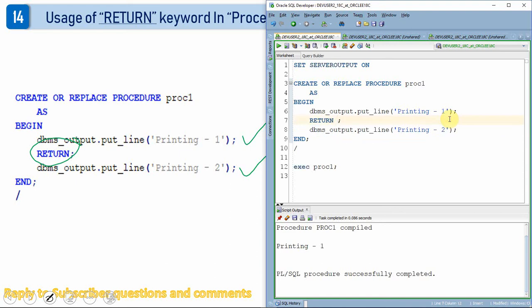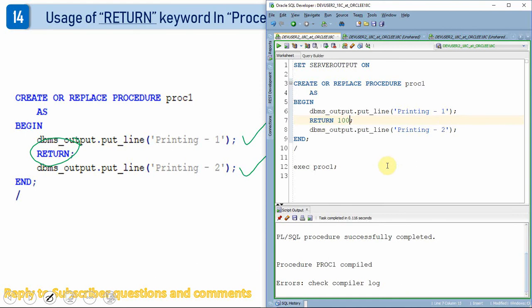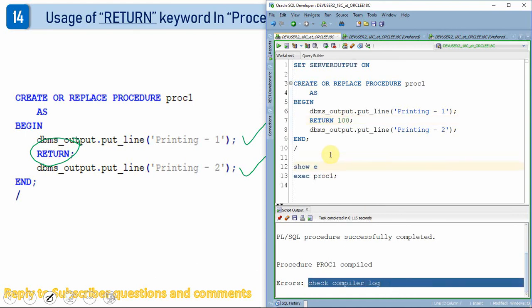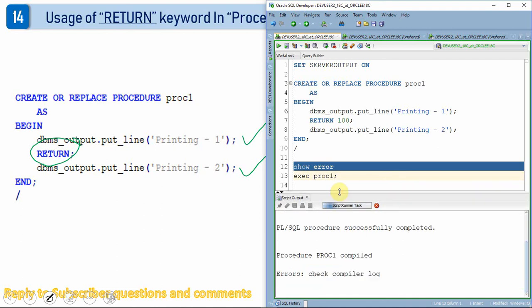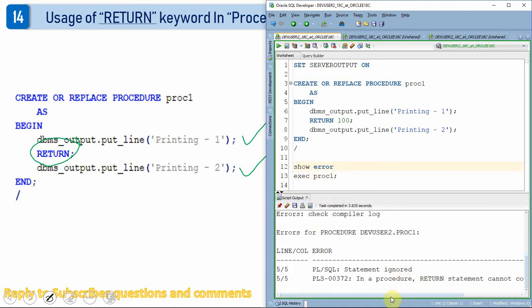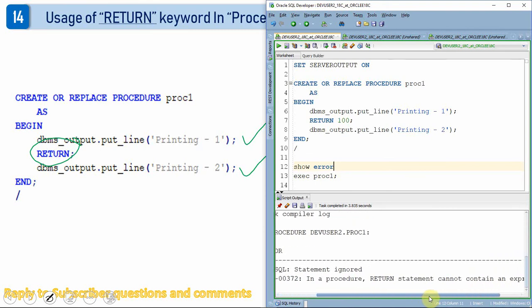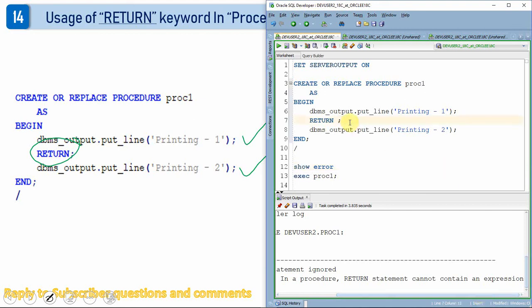In case you try to return a value something like this, the procedure will give you an error. Now you'll be able to see the compilation error. Let us do show errors. As you can see here, the error is: in a procedure, the return statement cannot contain an expression. So we will not be able to return a value using the return keyword in a procedure. In a procedure, the maximum supported is just the return keyword to return out of the execution.